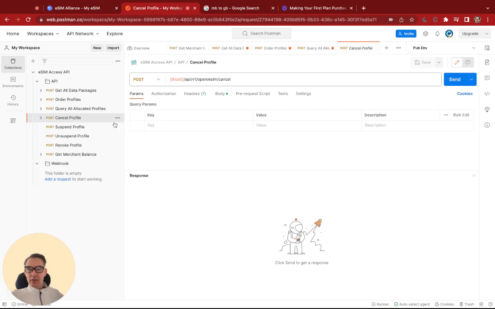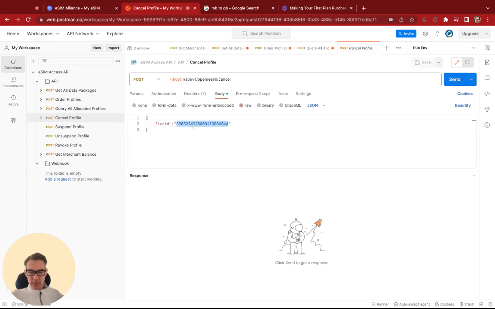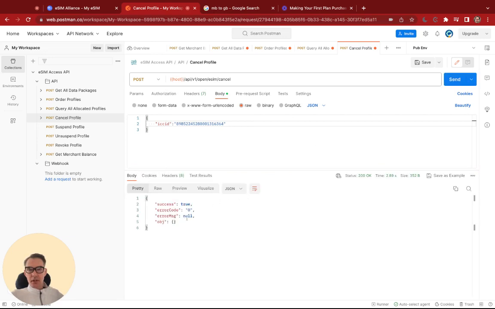So let's head back to the cancel endpoint here. And again, we're going to look here in the body. All we need to pass is the ICC ID, the eSIM ID of the particular eSIM we want to cancel. And so if we run this, we are going to send the cancel request. And we get a true response.